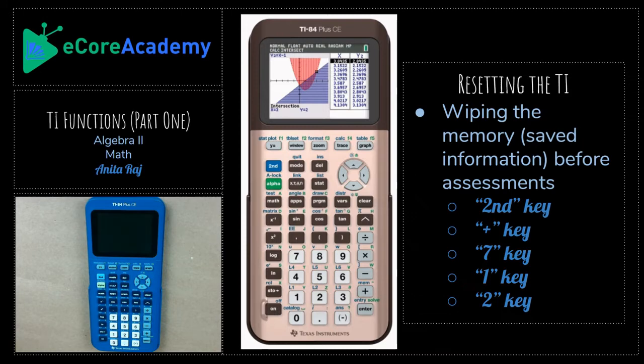But just to give everyone a very fair chance at performing on an assessment, your teacher will ask you to wipe your calculator before you take an assessment. If you're doing standardized testing, you might be required to wipe your calculator, as in the SAT. And if you have a lot of stuff stored in your calculator and it's super cluttered, if you just want to reset it, this is super valuable, so you start on a clean slate.